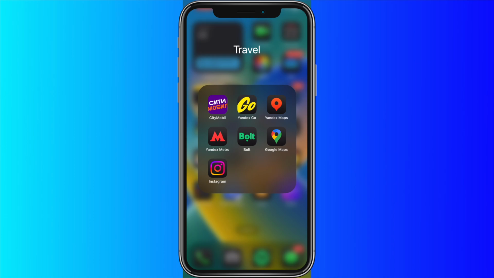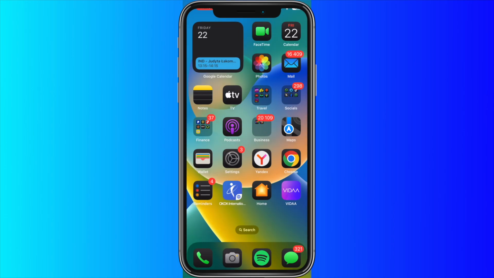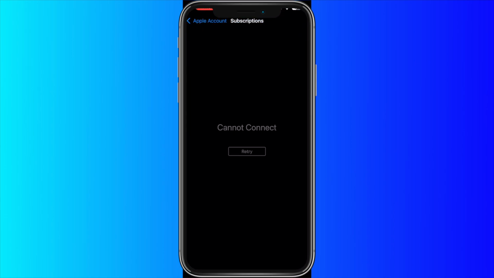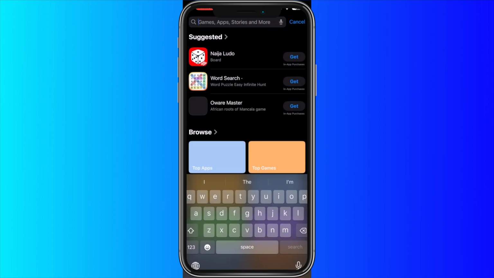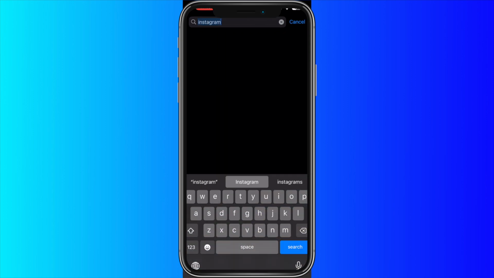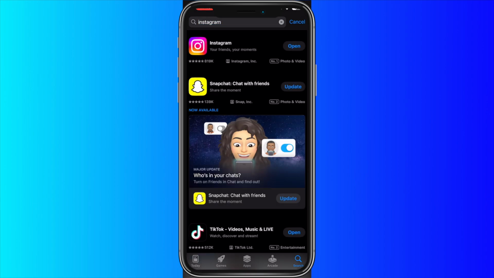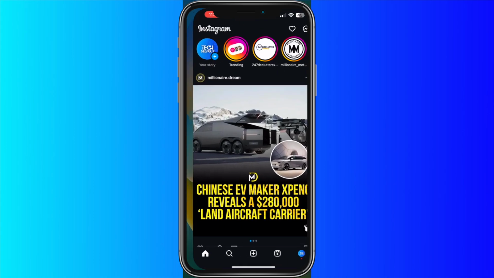In order to check your DM on Instagram, the first thing you want to do is to make sure your Instagram is updated to the latest version. So I'm just going to head over to the App Store and search for Instagram. Once I do that, you're going to see an update button or a get button depending on the phone you're using. As you can see, it says open, which means my Instagram is already updated and ready to go. So I'm just going to go ahead and click on that.